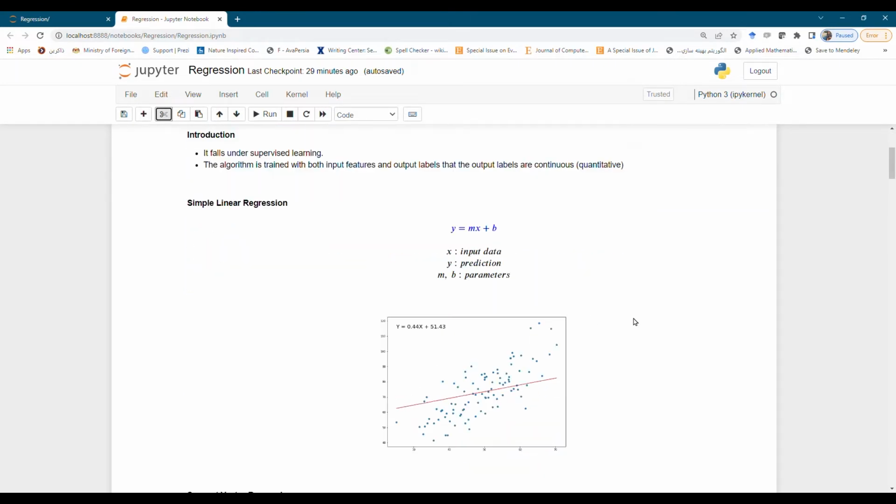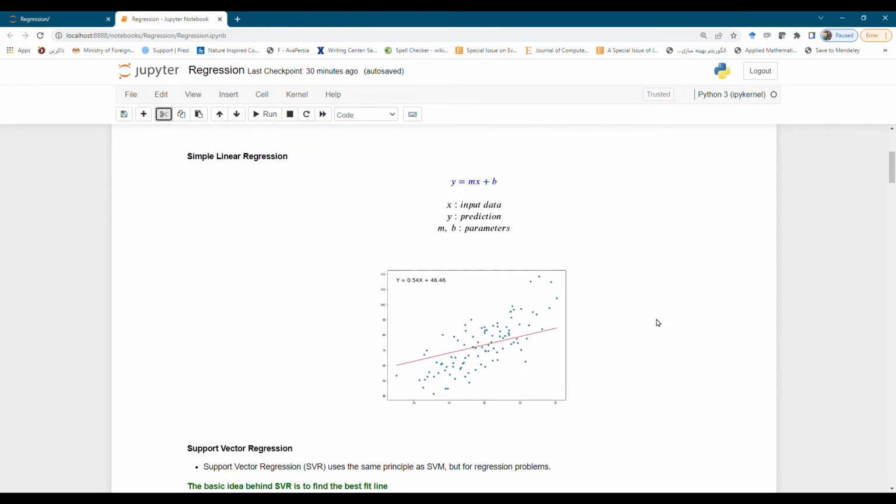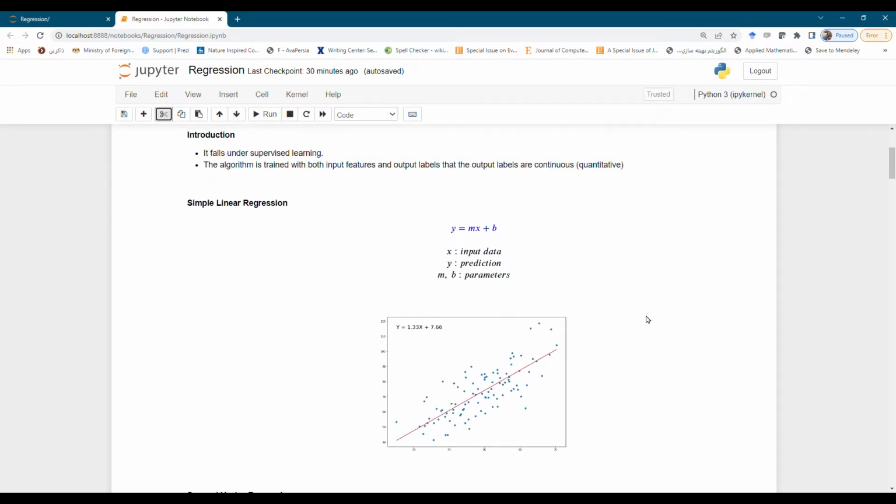So in the introduction, regression analysis is a fundamental concept in the field of machine learning. It falls under supervised learning, wherein the algorithm is trained with both input features and output labels. It helps in establishing a relationship among the variables by estimating how one variable affects the other one.